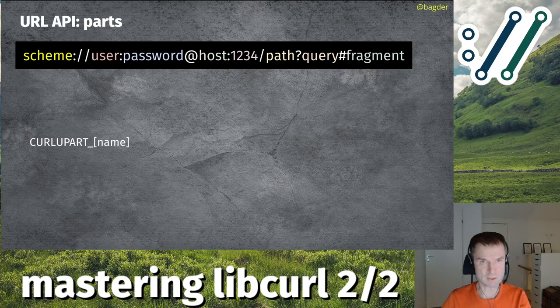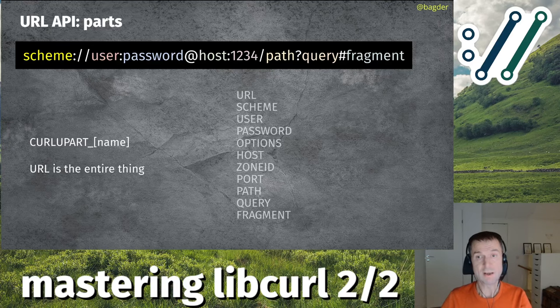They have defined names in the URL API. Curl u part underscore name. And the names are like this. We have this magic part called URL. It's actually every part put together as a URL. So it's a shortcut for everything, right? So these are all the parts the URL API supports: URL, scheme, user, password, options, host, zone ID, port, path, query, fragment.